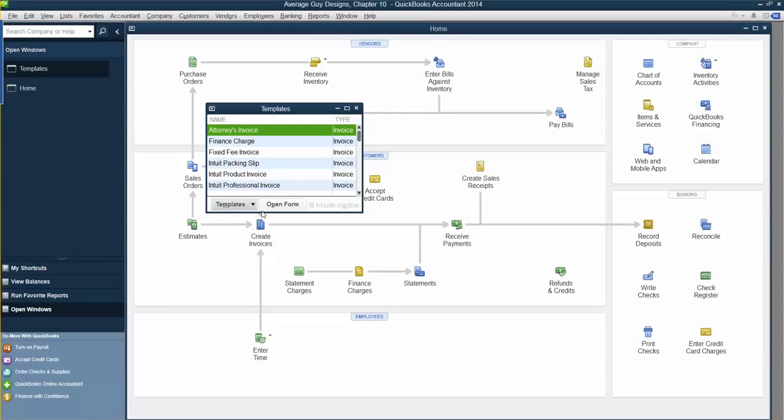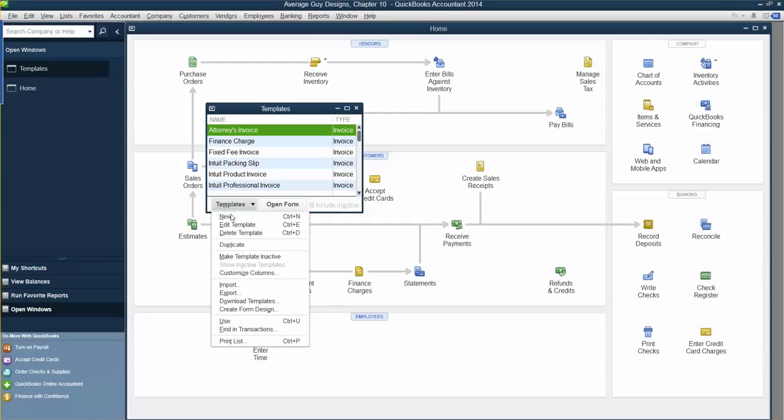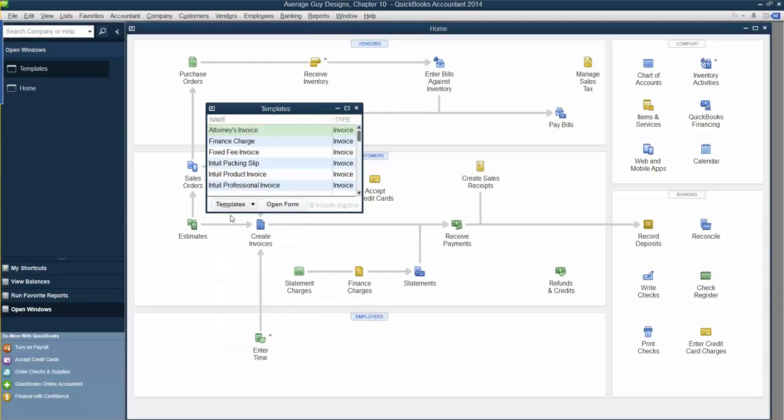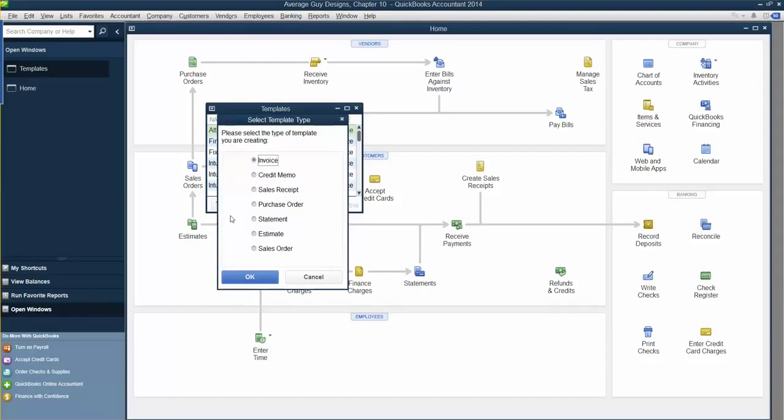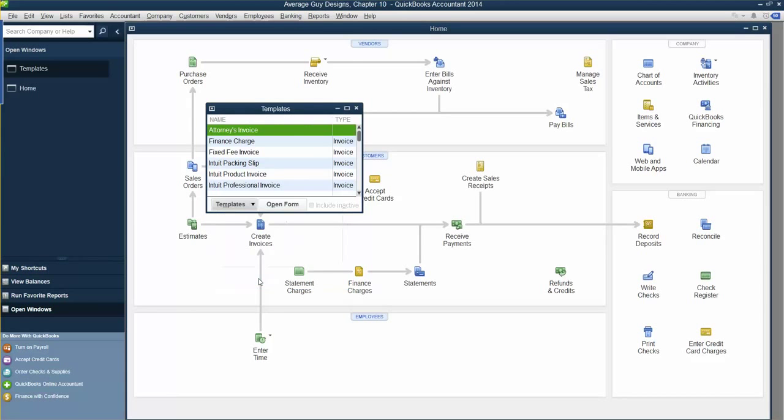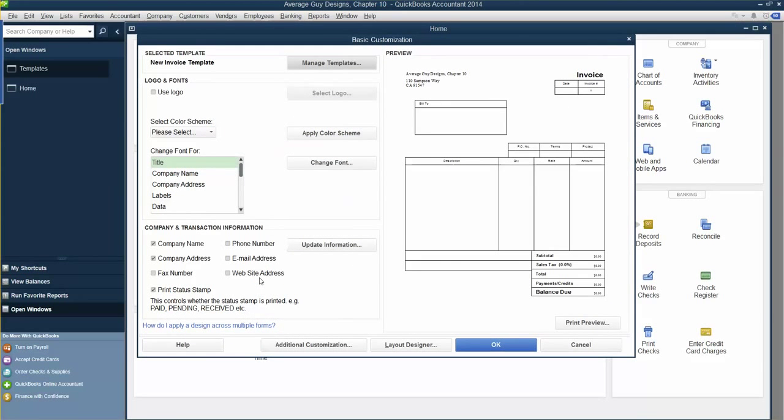Click New, because we're going to create a new template. So Template, drop-down arrow, and then New. Ensure Invoice is the type of template selected. So we want to create an invoice template. Hit OK. Click the Manage Templates button.